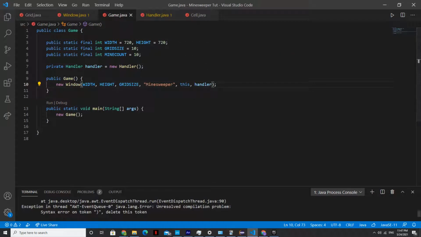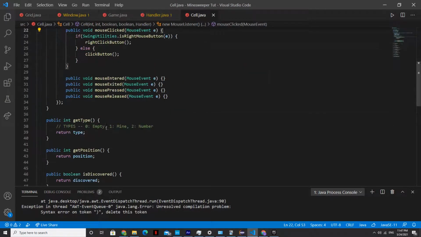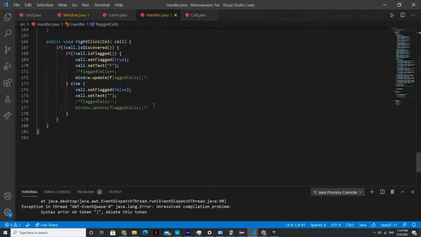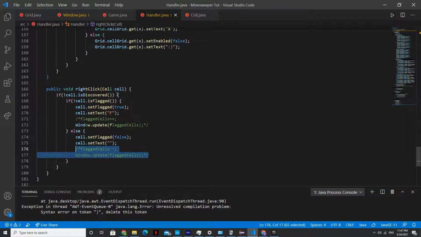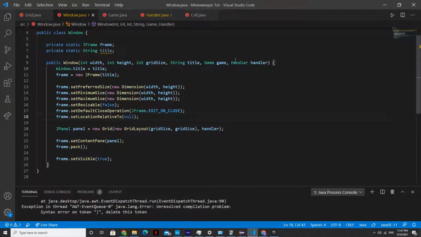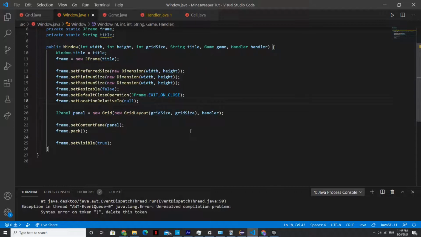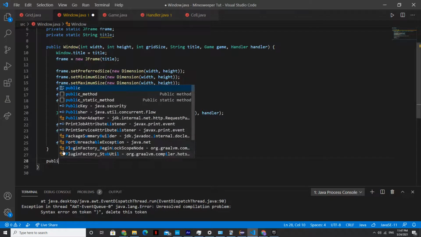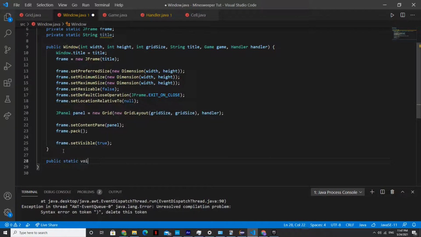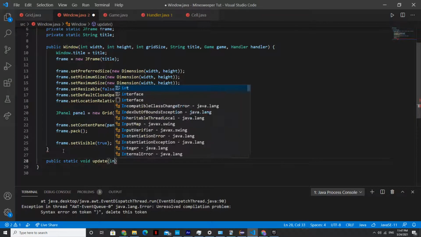Now there's a couple loose ends that we need to tie up here. In our window, as you can remember from earlier, we did have an update function. Essentially, we're going to have a little bit of text on the title page of our window that's going to give us information about the game status. So we're going to create a public static void update. This is going to be our function here.